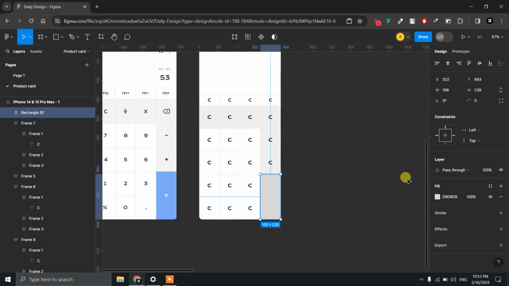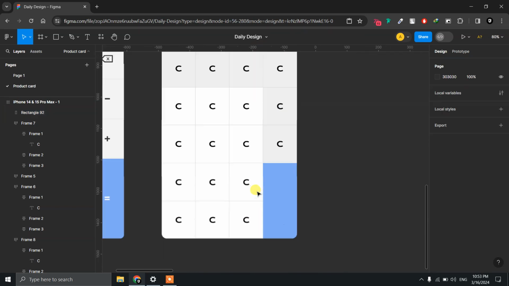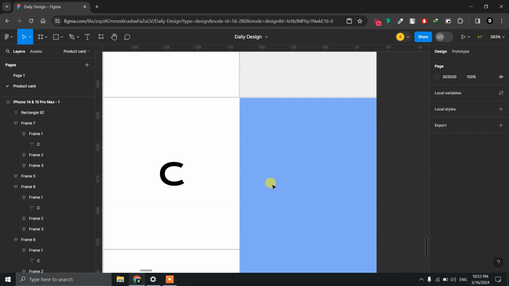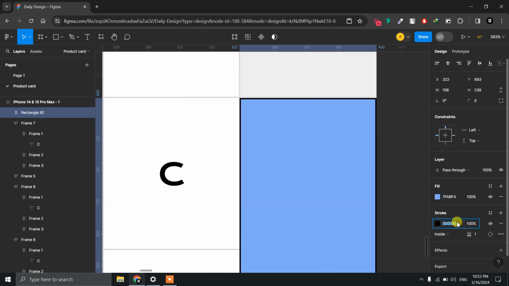We will change the fill color to 7FABF4, and we won't be adding any stroke to it. So that is good to go. Or I think we should add a stroke to it. Yeah. Let's add a stroke. DA, DA.